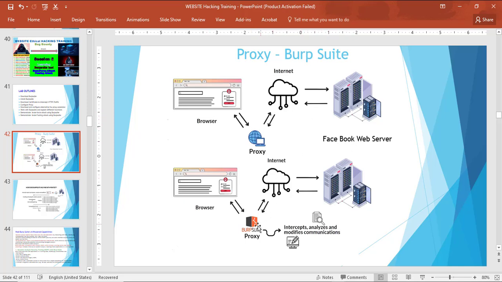In this scenario, you have the Burp Suite proxy, which acts as a proxy and will intercept the communication between the client browser and the web server. We can do interception, analyzing, and modification of the communication because Burp Suite has a lot of functions.